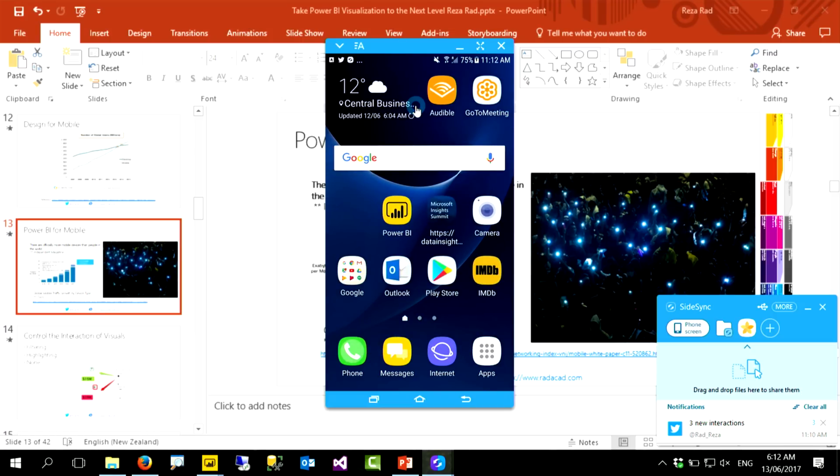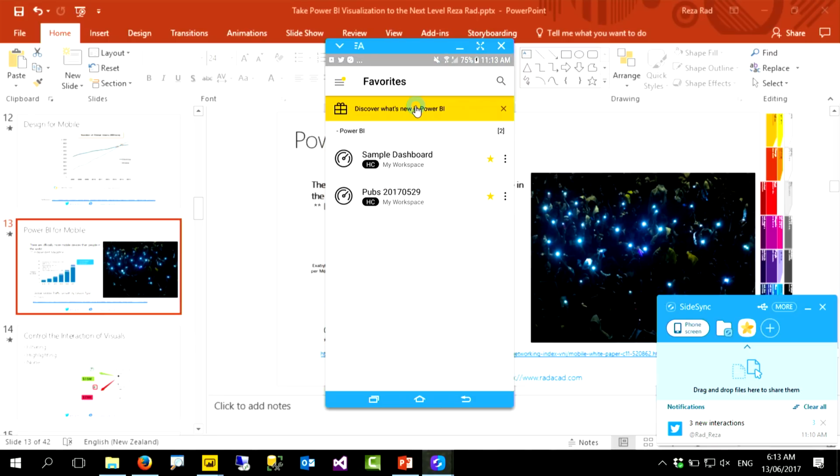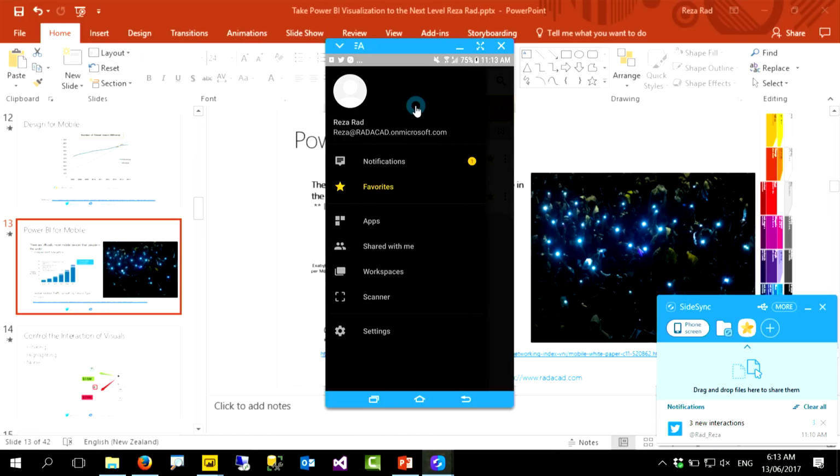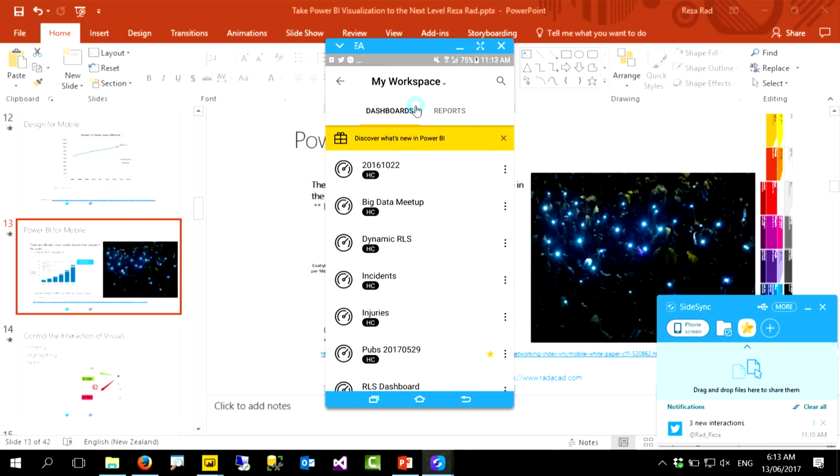The Power BI app is available on Android, Windows, and iPhone. You can download it for free. I'm in my Power BI app now, and you can see I have a bunch of dashboards or reports. These are my favorites. Let me go into my workspaces, my specific workspace, and go to one of my dashboards.